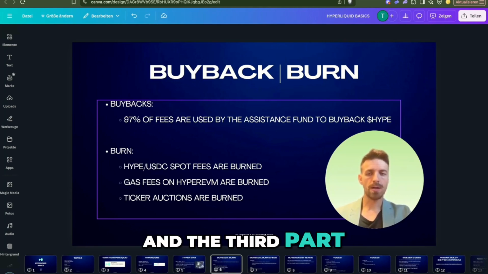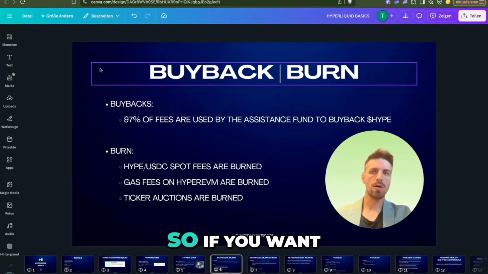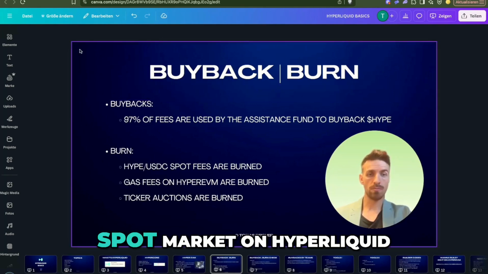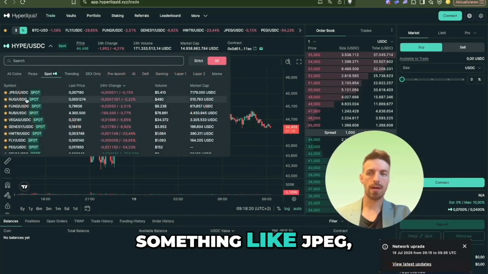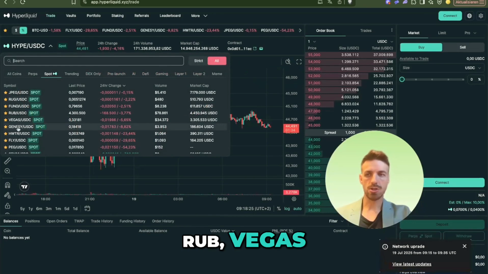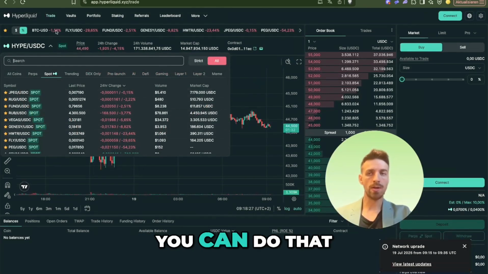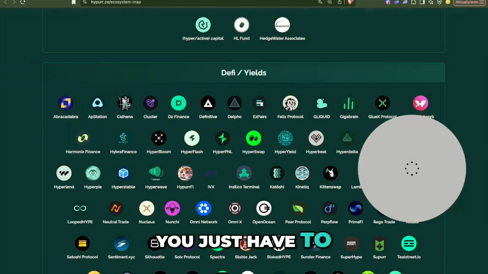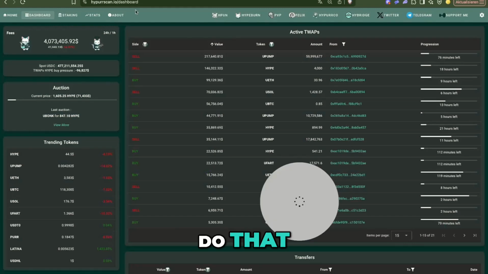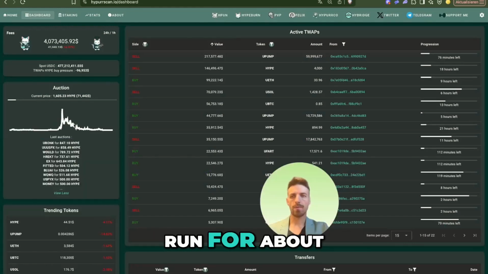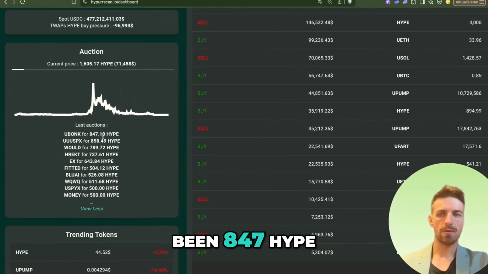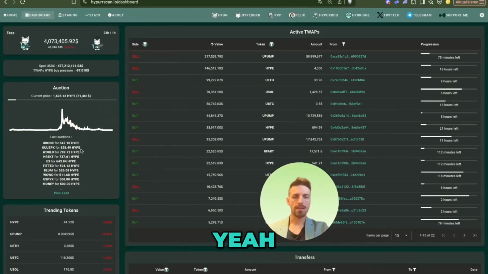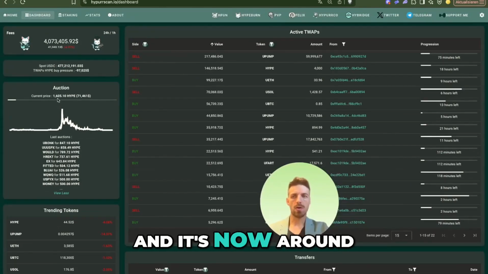And the third part of the burn is the ticker auctions. If you want to launch your own spot market on Hyperliquid, if you say, okay, I want to have something like Yan, RAP, Vegas, Genesee, all of those, you can do that. You just have to acquire a ticker to do that. You can see here, the last ticker auctions have been 847 Hype, 858 Hype. So yeah, you will pay for that.